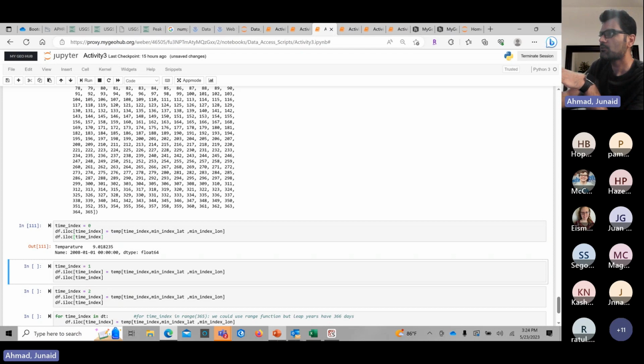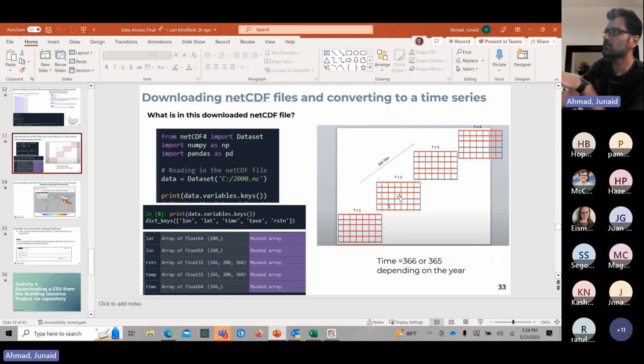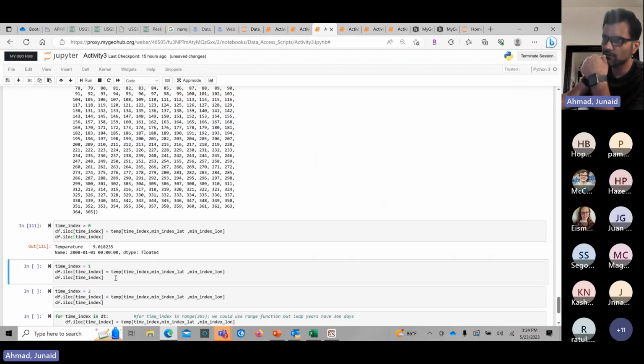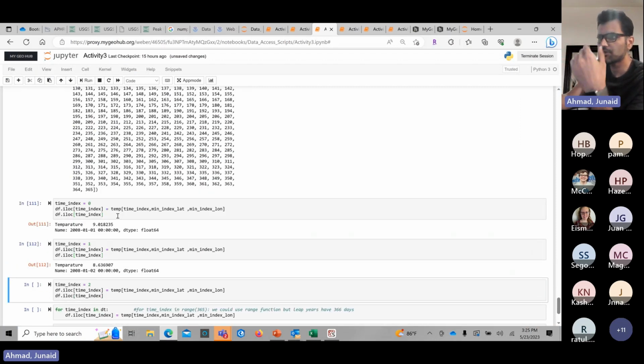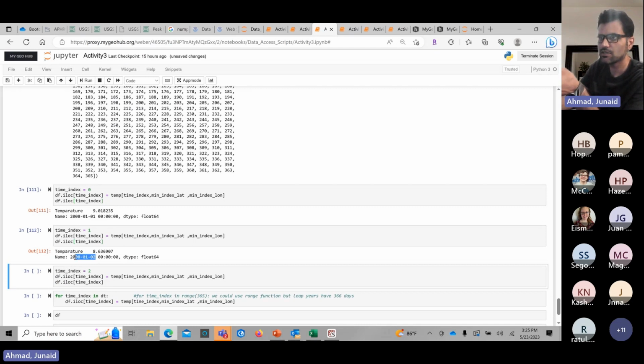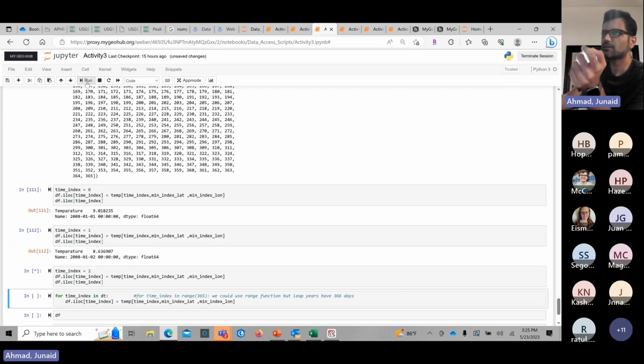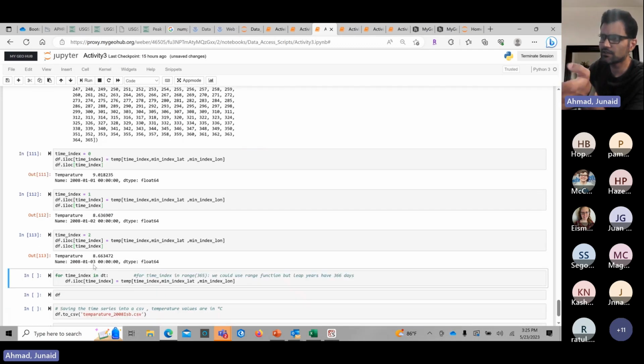For example, the location is somewhere fixed over here. We have fixed the locations. Now we are only going to change the time index, so that we get values for every day. For example, if we change this time index to 1 now from 0, you will see a new value. Now it is the temperature value for the second day, 2nd January 2008. If we change it to 2, you can find a different value for the third day.